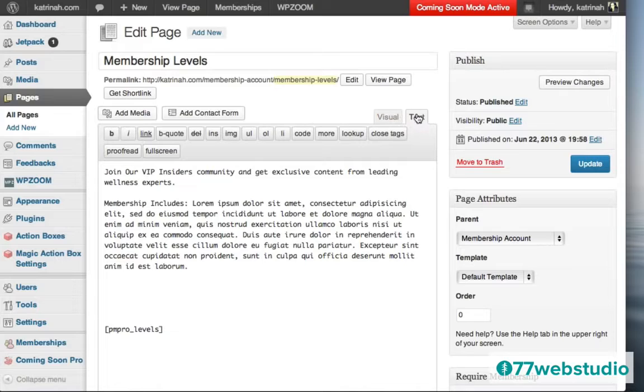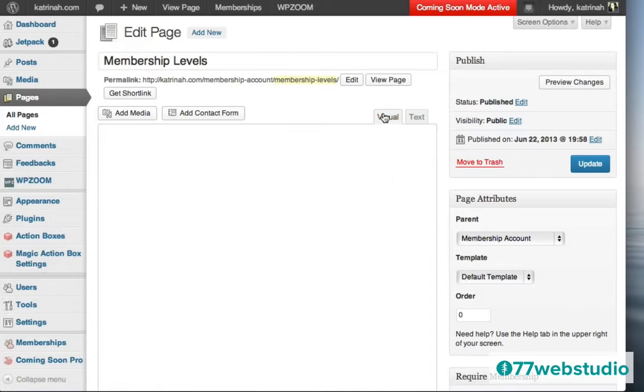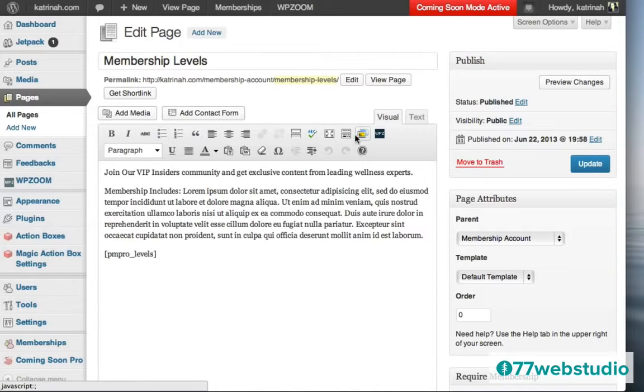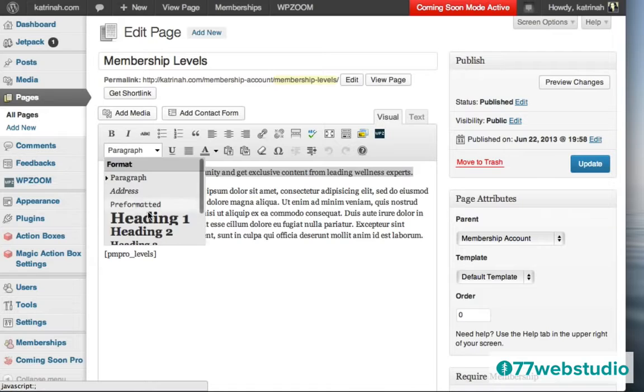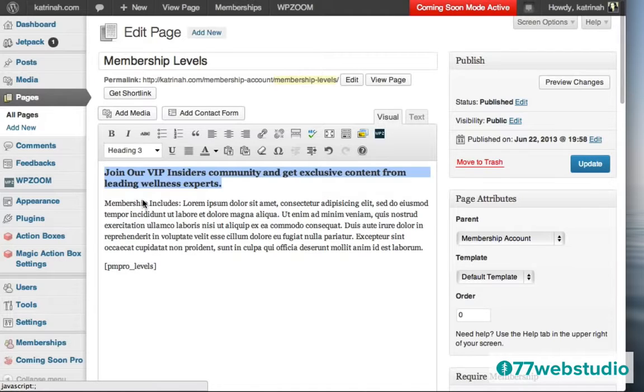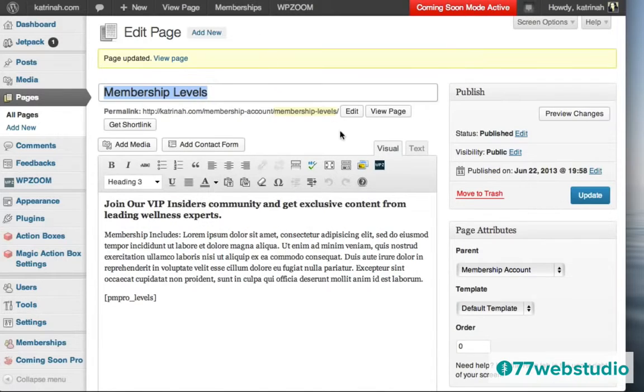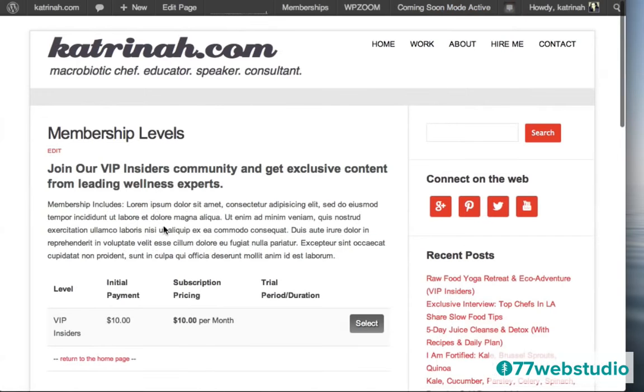So here I am on the text tab. I actually want to click on the visual tab so I can take advantage of these formatting icons. So for this particular sentence, I'm just going to highlight it, and then I'm going to turn it to a heading number 3 size, like that. Okay, so now that that is good to go, then I'll just click on Update to update the page. And now let's take a look at the page by clicking on View Page. Okay, that looks a lot better.